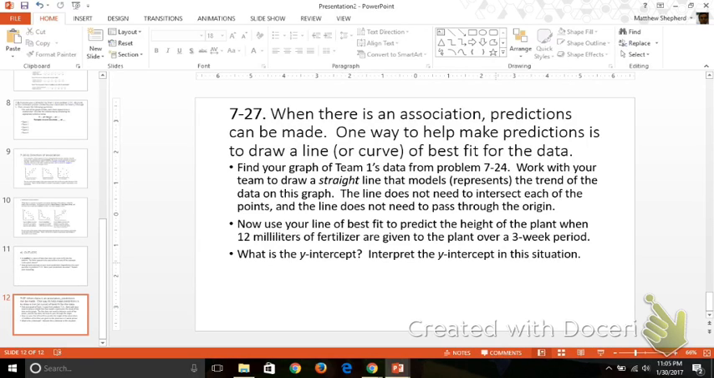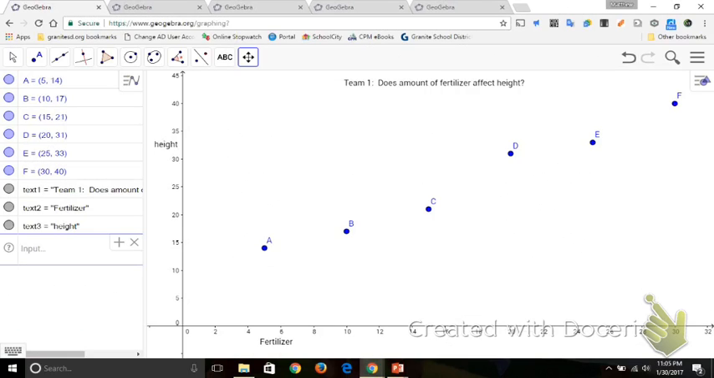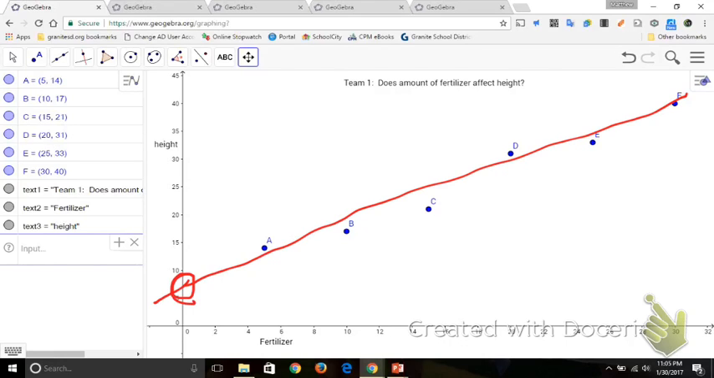Okay, now what is the y-intercept? And interpret the y-intercept of this situation. So let's go back to that. I'm going to draw my line again. So there's my line. Now the y-intercept is where we are crossing the y-axis. So it looks to me like I'm between 5 and 10. Looks like halfway in between. So I'm going to say my y-intercept is a 7. That's my y-intercept.